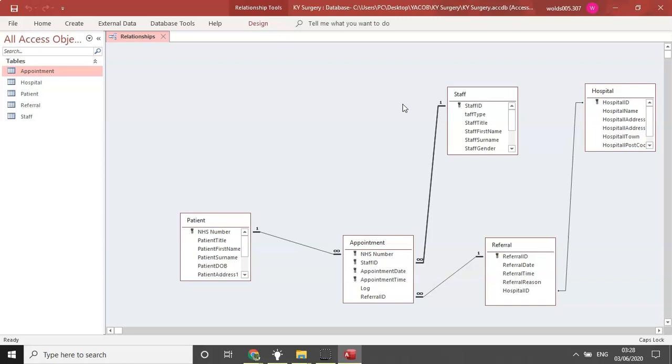Okay, so the next part is entering the data. You need to enter the details for patients, staff, hospitals, and then after that appointments and referrals. Your design would be and should be different. This is how I have done it. What you learned is how to create the database and then create the tables with relationships in a very easy way. Thank you very much for following this long lesson, but important. Thanks.